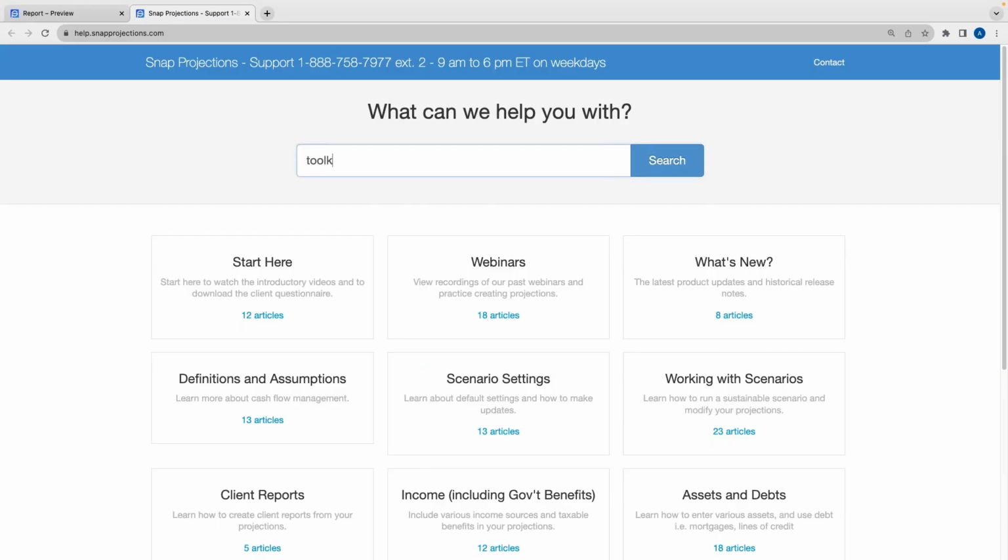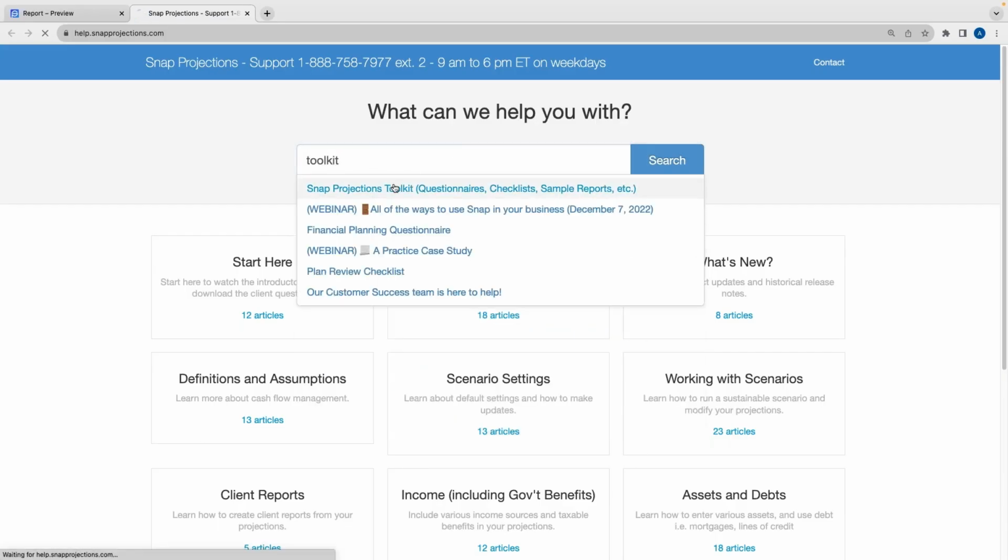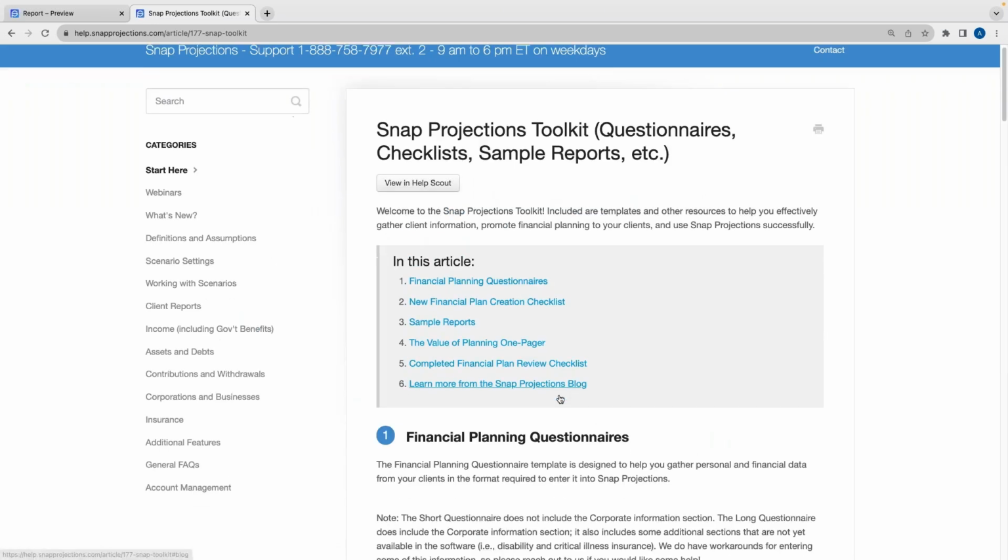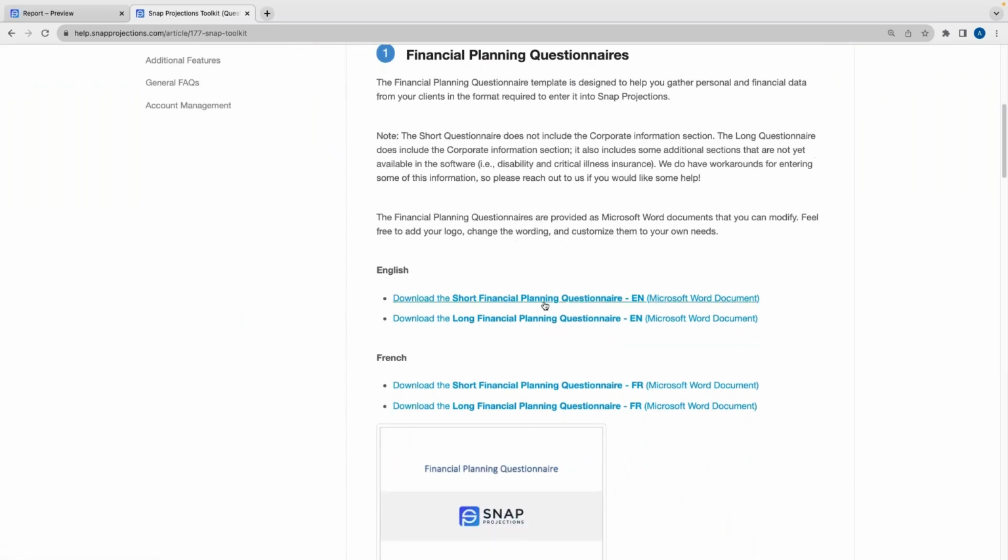Type in toolkit here. There's going to be a really neat article that comes up that gives you the financial planning questionnaires. These are blank questionnaires that you could either share with your clients, or while you're in the client meeting, you could get all the information to input in Snap.